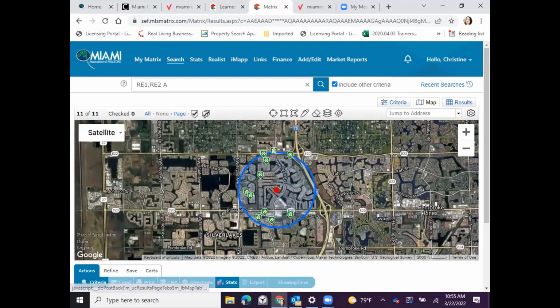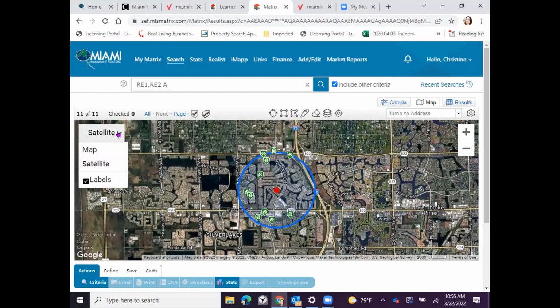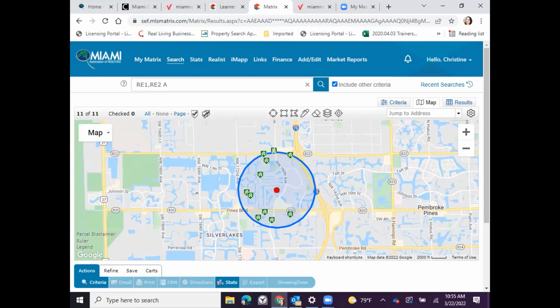And when we click on the map, we have that initial property. And then it's created a radius where we're able to see all of those different properties. And if I click on that satellite, I'm going to move back into map, so it's a little cleaner for me. And I'm able to see within 1 mile all of the properties that are available. Aside from that, we can verify if it's within the school district that she wants.